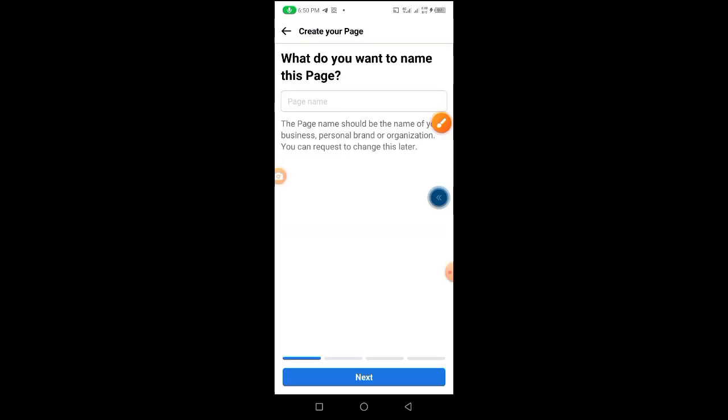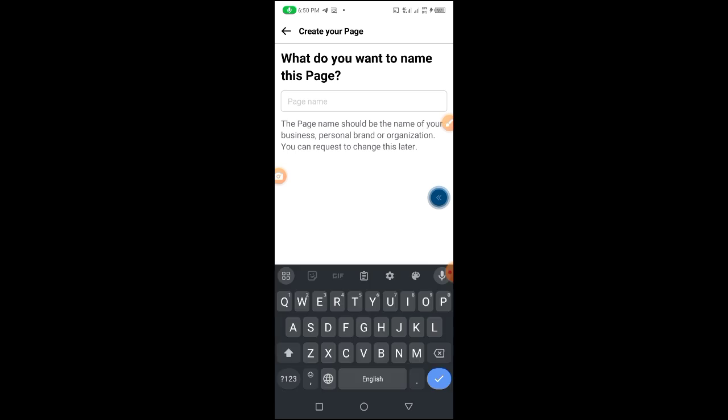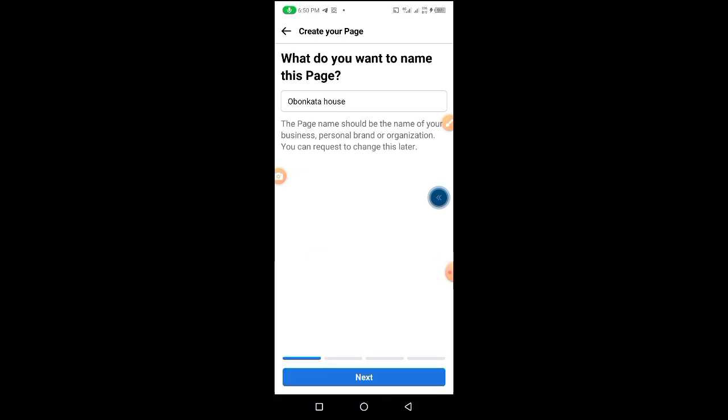Then what do you want to name this page? Take for instance, I want to name the page Obonkata House, for instance. So good. You click on next.